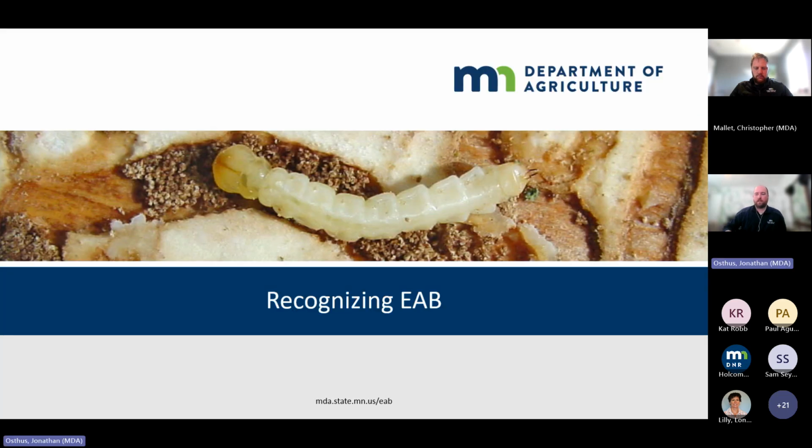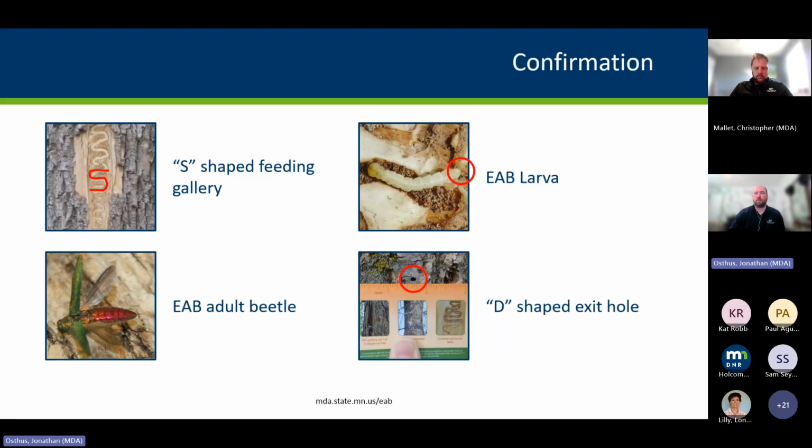Next up is how to recognize emerald ash borer. So if you think you've found it, how you would confirm it. So the number one way is recognizing that S-shaped feeding gallery, the tunneling pattern that the larva makes in the cambium layer on the tree. And so it's very distinct. It's the only insect in ash that will make that type of tunneling pattern. So at some point within that insect feeding gallery you see that tight S-shaped curve, as you see in that top picture on the left. And the closer you get to where that larva initially started, you'll see that tight S-shape back and forth.